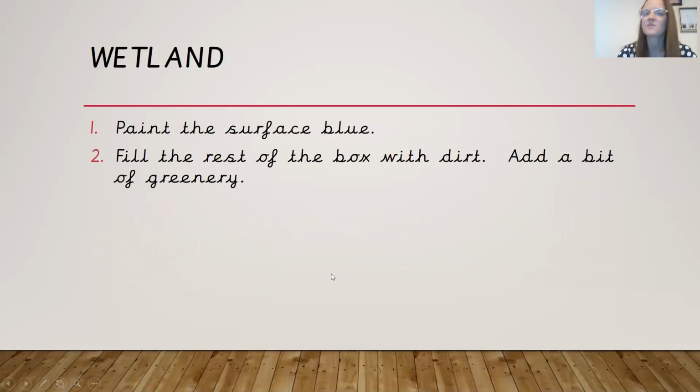A wetland is full of water. Fill the rest of the box with dirt. You could paint the surface blue, add a bit of greenery. So there's a lot of water, a little bit of greenery, and then obviously some things that float on the water.